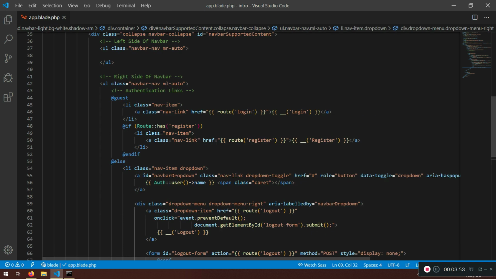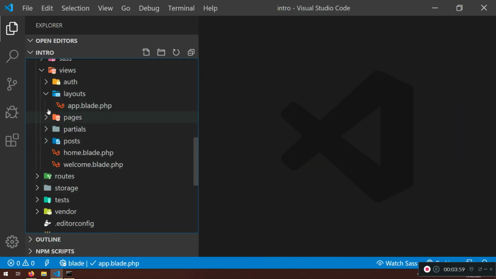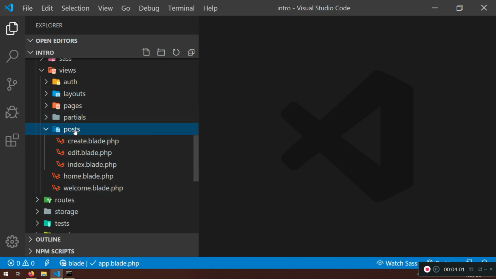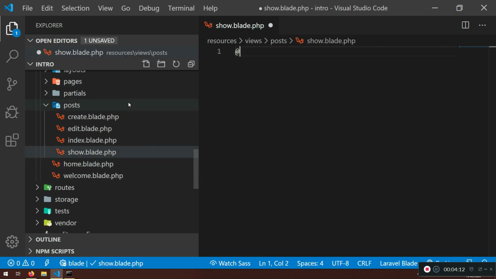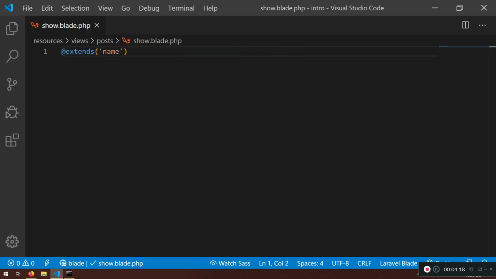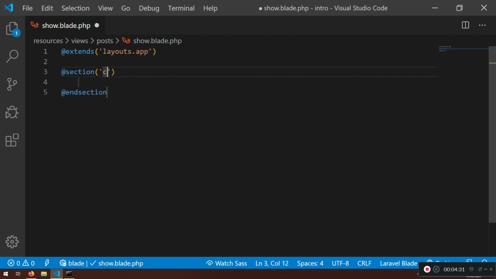Now I'm just going to zoom in a little bit. I'm just going to close this one. We're going to create another view here in the posts. Let's create a new file called show.blade.php, and that one will be empty. So how are we going to do it? Here we should put extends, and the name is layouts.app. Also we have the section, oops, not like that, section, and that will be content.